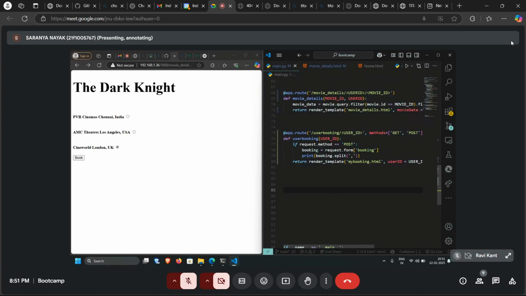Anyway, from booking, let's see if this works or not. Movie ID, and this is going to be theater ID. But what if I just put these like this? Movie ID, theater ID, and like this separator.